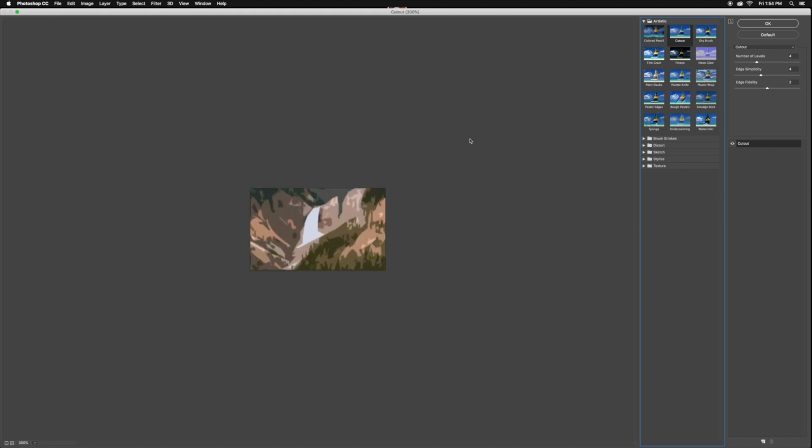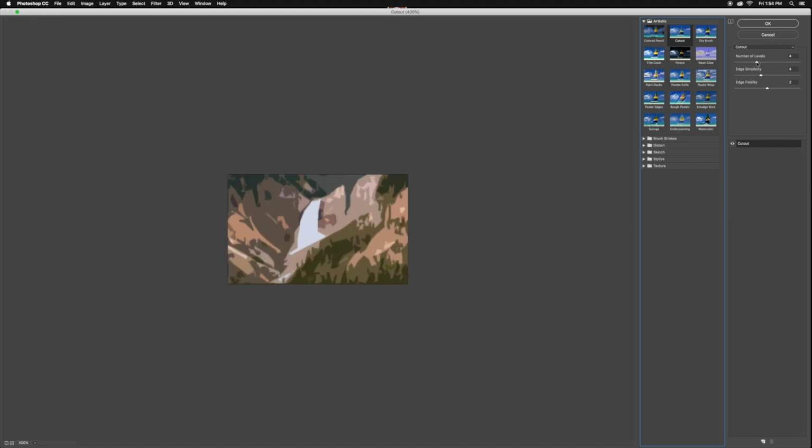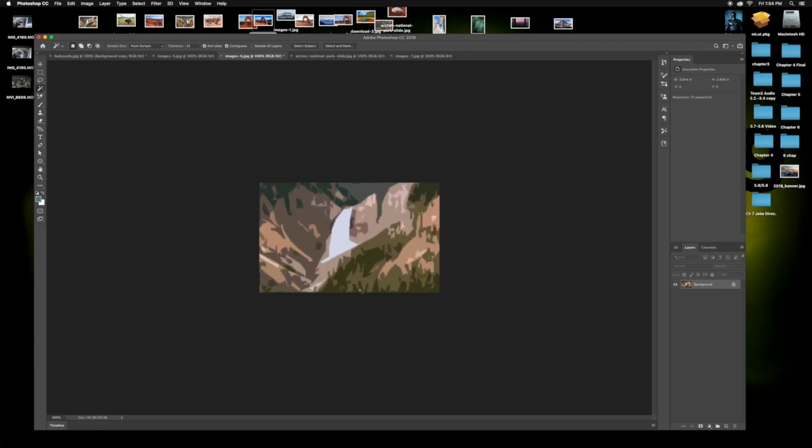Then you can use the cutout, and you can come over here and change it up a little bit. If it doesn't look quite how you want it to, you can add more detail to it, stuff like that, and then click OK, and it'll come out like that.